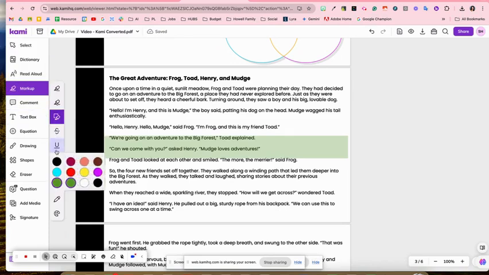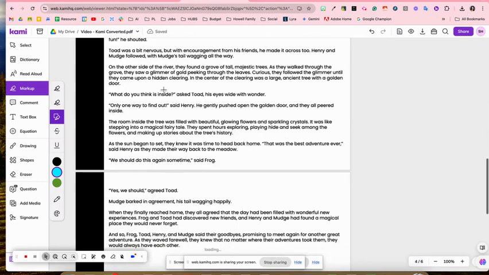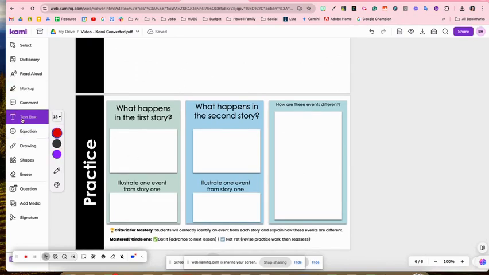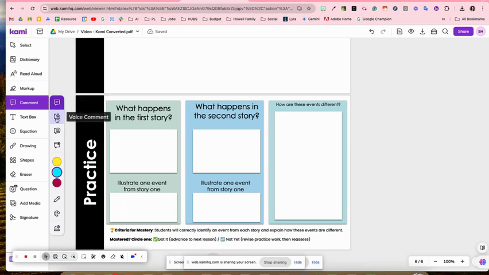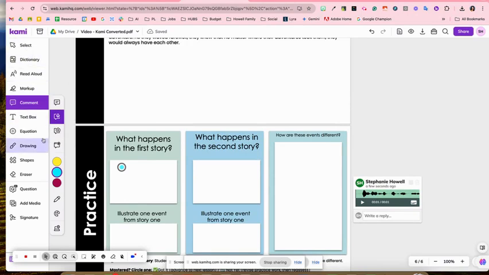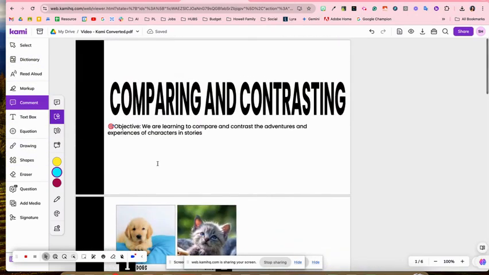Students can also use the markup tool as we're comparing and contrasting. So in one story, they might use this blue color to highlight the differences, and then they might choose another color for another piece. And then down here where they're practicing, my students are able to use the text box to explain and demonstrate their knowledge alongside me, or I can come in and model how they can use a voice comment where we can actually click and record our voice, or my students can even videotape as well.